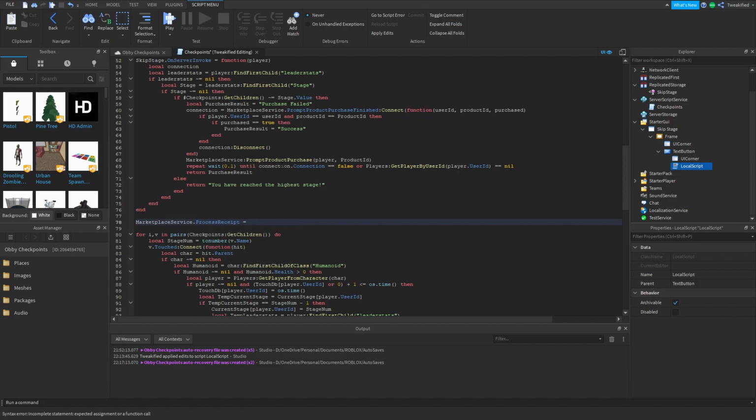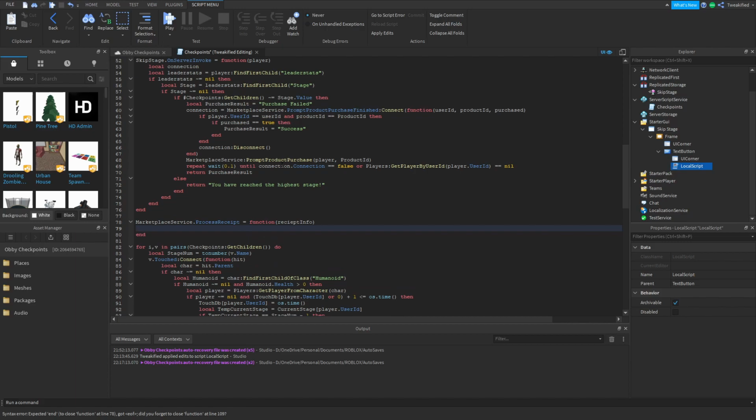The next thing is a very interesting Roblox feature. Whenever somebody processes a transaction in your game, they buy something, developer products only, not game passes, you have to do something called process receipt. That's basically saying the player has purchased something in your game, do something with it.